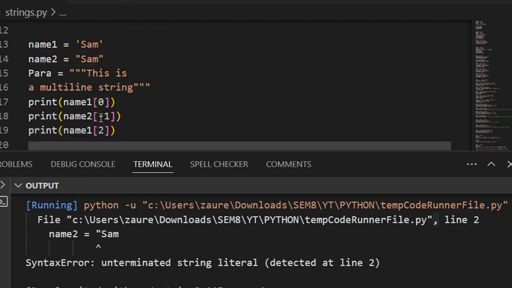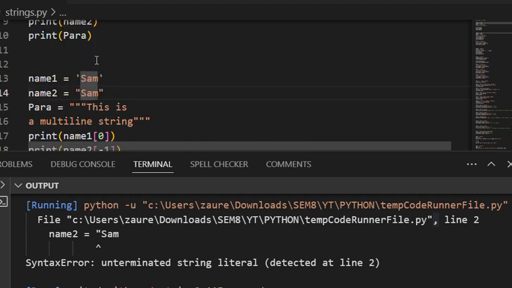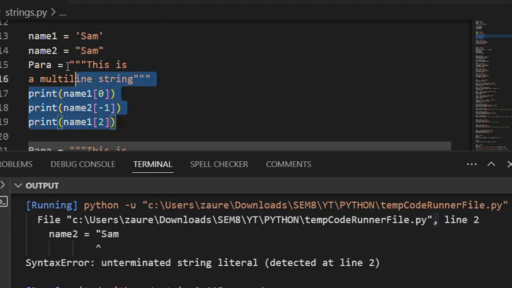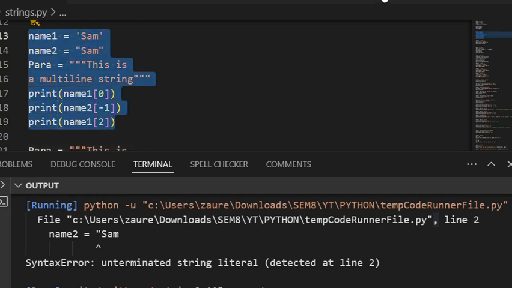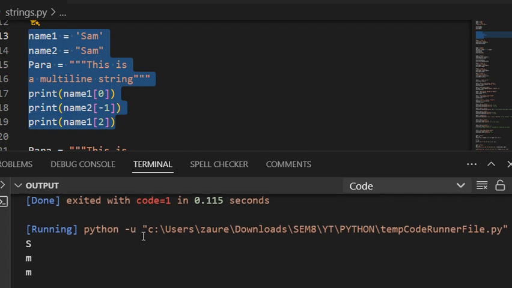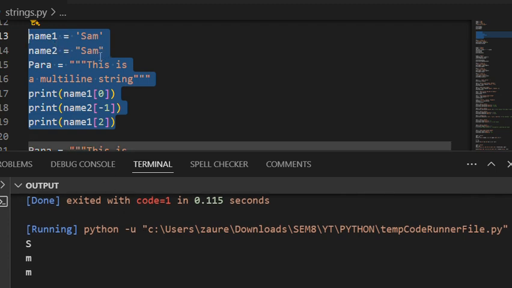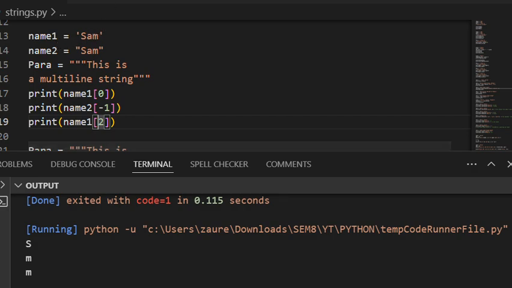Now we'll talk about string indexing. A string in Python, and in any other language, starts with a zero index. In Python, there is an extra: we can also use negative indexing. That is, we can start from backward. So this is the last, -1 index. This is -2. This is -3. So if we print the zero index of name 1, S will be printed. The -1 index of name 2, m will be printed, and the second index of name 1, m will be printed.